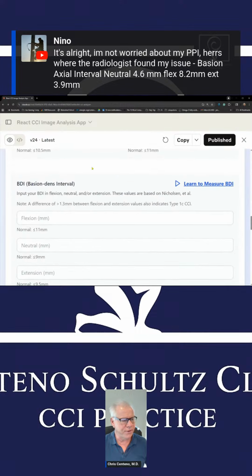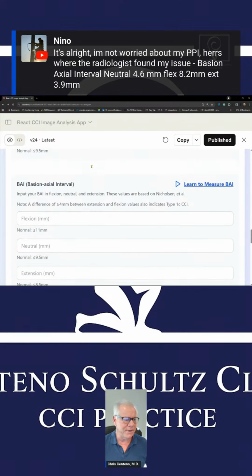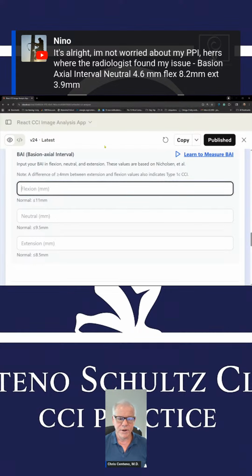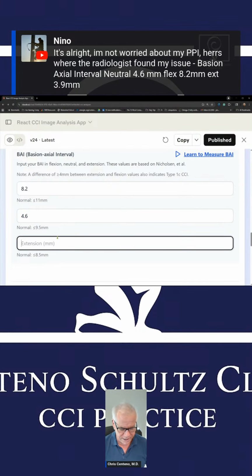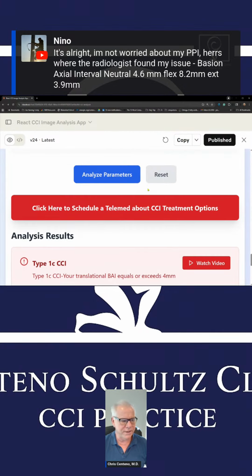So this is, for those of you who didn't see this, a little app I created, and the purpose of this app is you can just input your numbers into it to see if you meet the criteria based on the peer-reviewed literature for CCI. So BAI in flexion is 8.2. So let's put that in here. And your BAI in neutral is 4.6. And your BAI in extension is 3.9. Now I know the answer to that, but let's do it anyway. So we can analyze parameters here.